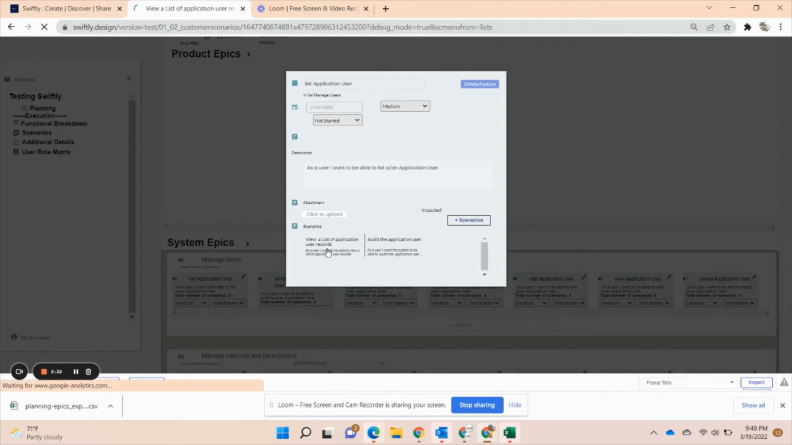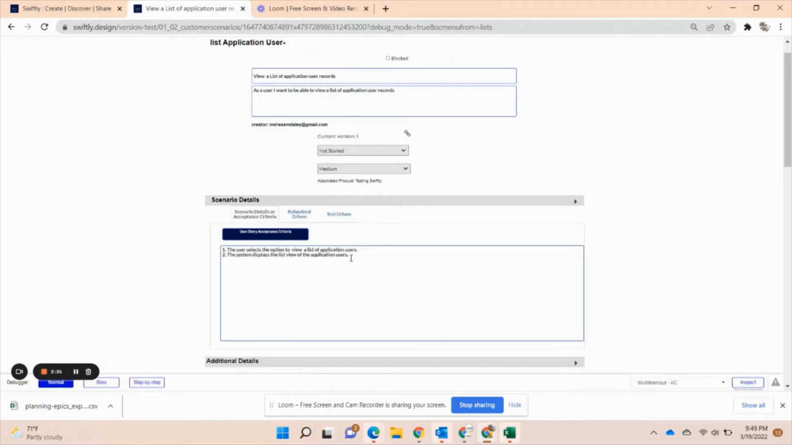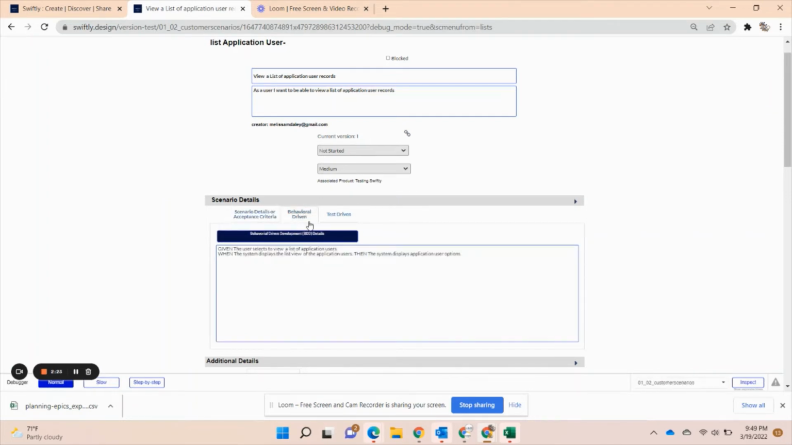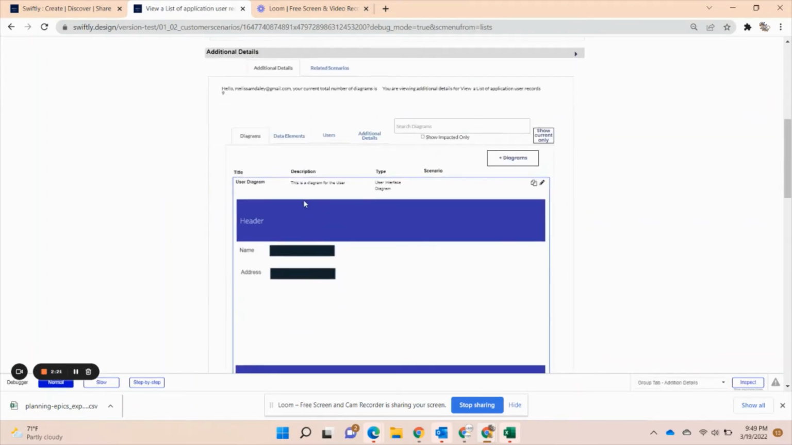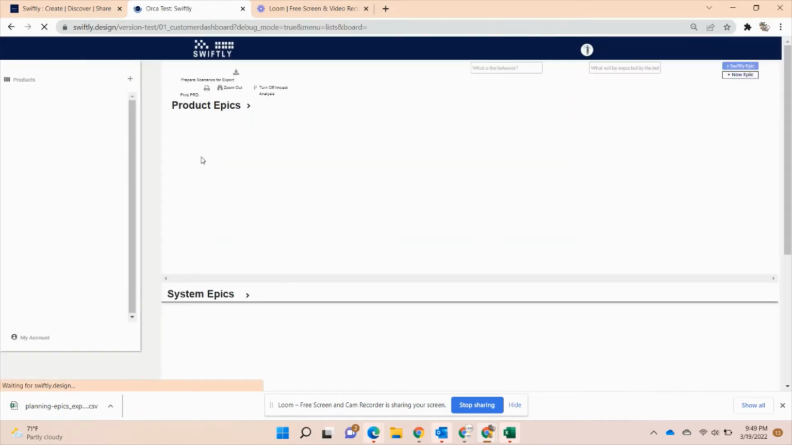Each user story has detailed steps. Let's take a peek at the list application user story. We can see the acceptance criteria and behavior-driven steps as well. There are other components generated for the user story, but we will get into that in a bit. Let's head back to the functional breakdown to create a product epic.